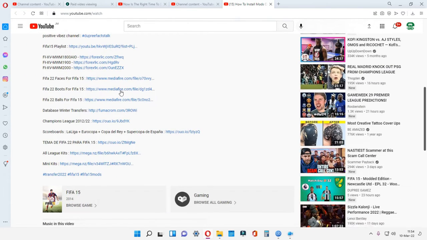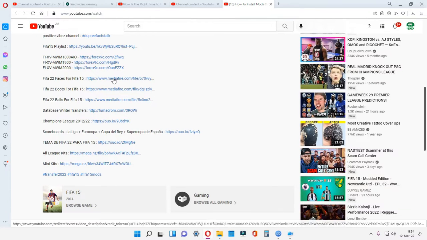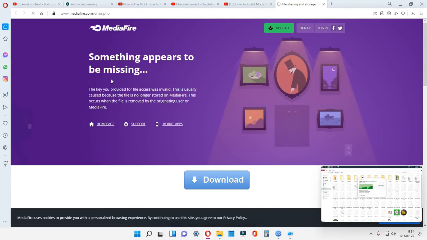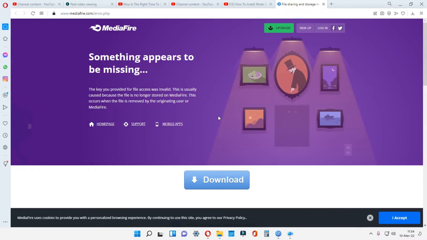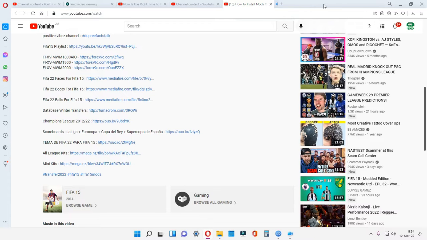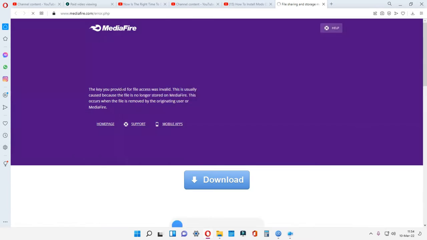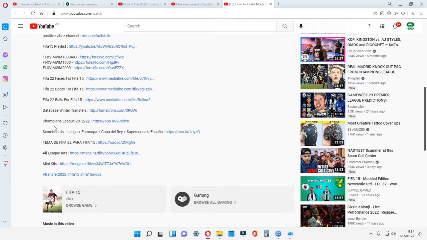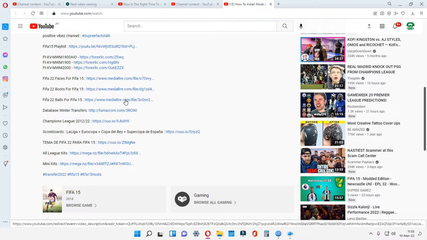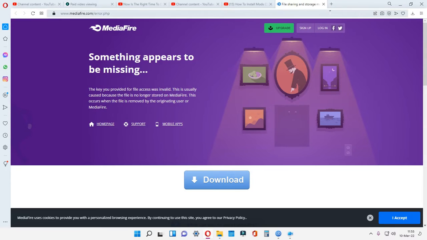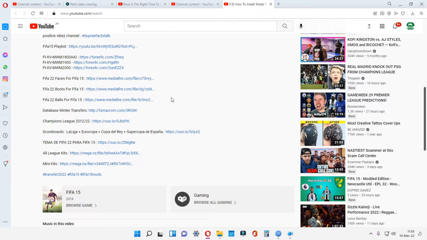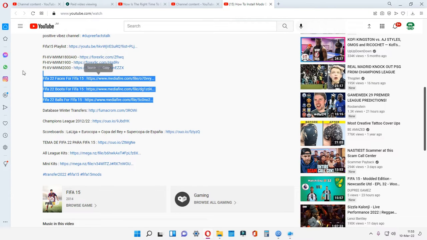So these mods right here, FIFA faces. Let me show you what I'm speaking about. Once you go on it to download it, it says it's not working. Go on this one, it's not working. Some of you guys told me that it's not working, and I didn't know it wasn't working. But these three mods right here, I get from Juf Gaming.